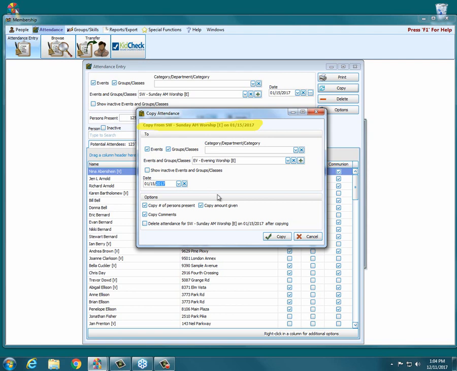Below, you have a couple of options. The copy number of persons present, copy amount given, and copy comments options are checked by default, so it's going to copy that information over as well. The last one down here is delete attendance for the first group after it is copied over. You would leave that unchecked if you're just copying attendance from Sunday to Sunday, or from event to event.